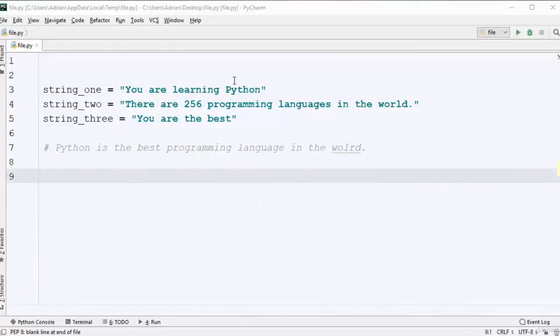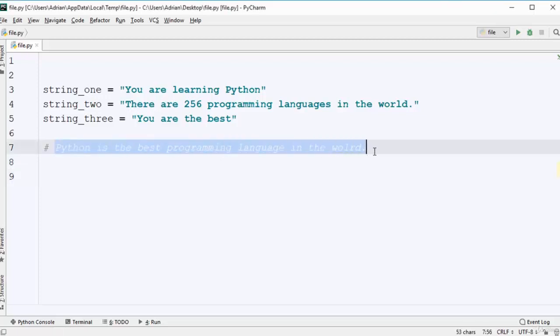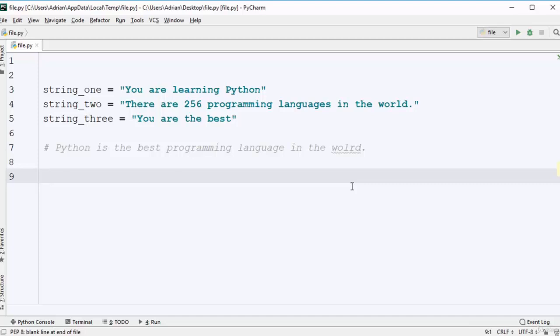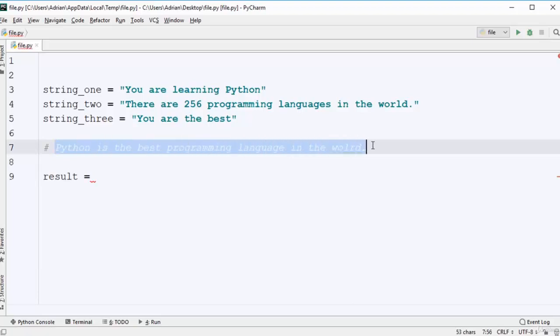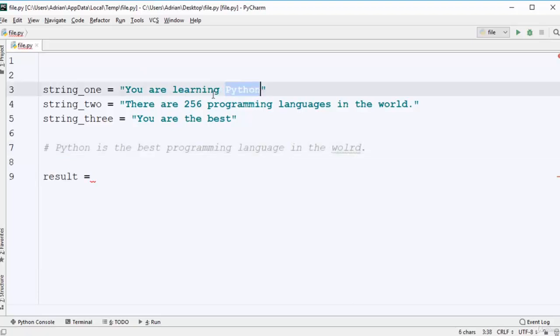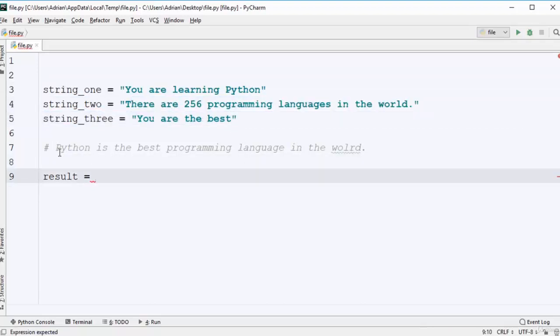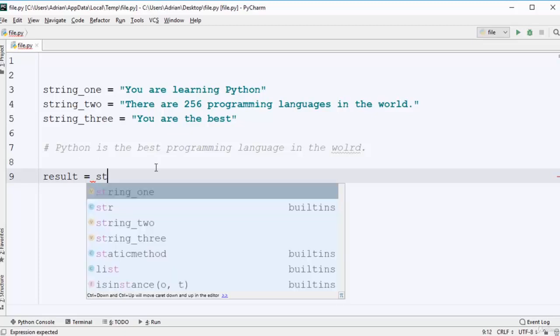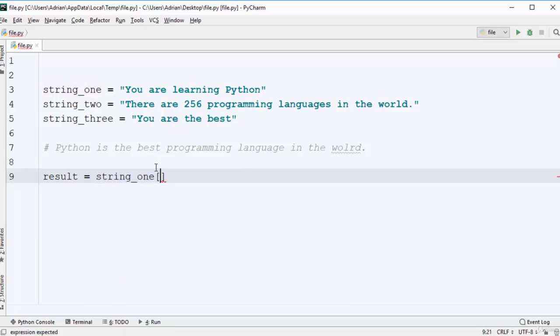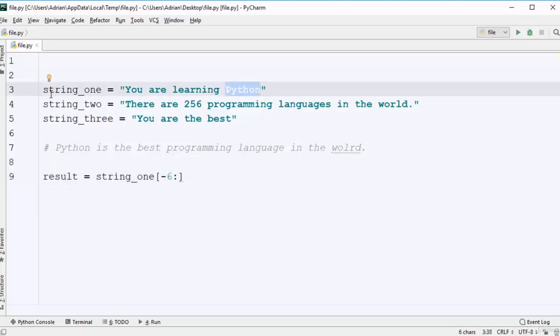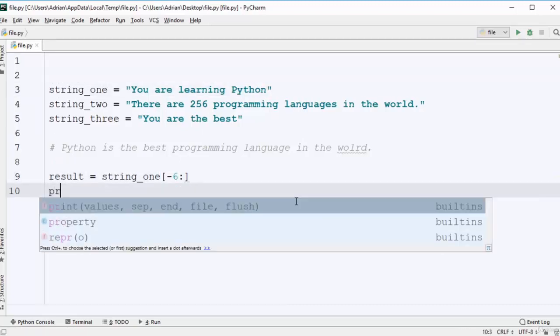Hello, in this tutorial we have to concatenate parts of those strings in order to have this string. So in variable called result we are going to store our new string, and we have to create this string by using parts of those three strings. So from our string 1 we need Python. For that we are going to take from it the last 6 characters, and we can do it like this, -6 colon. This will give us the last 6 characters from string 1. Let's print our result.